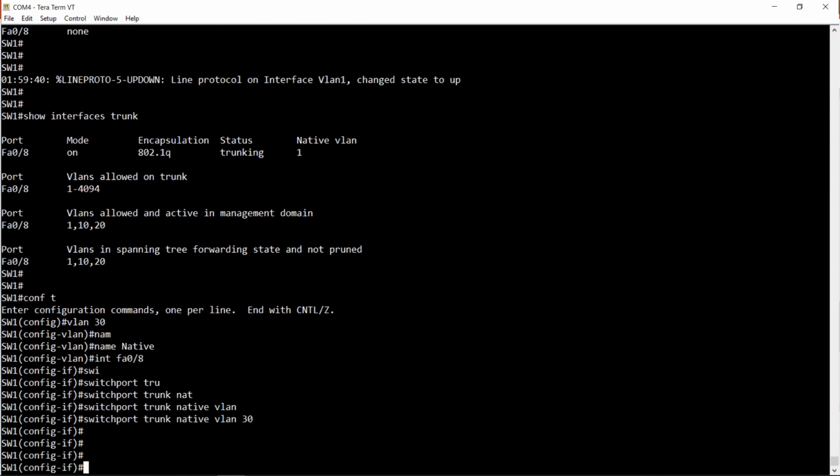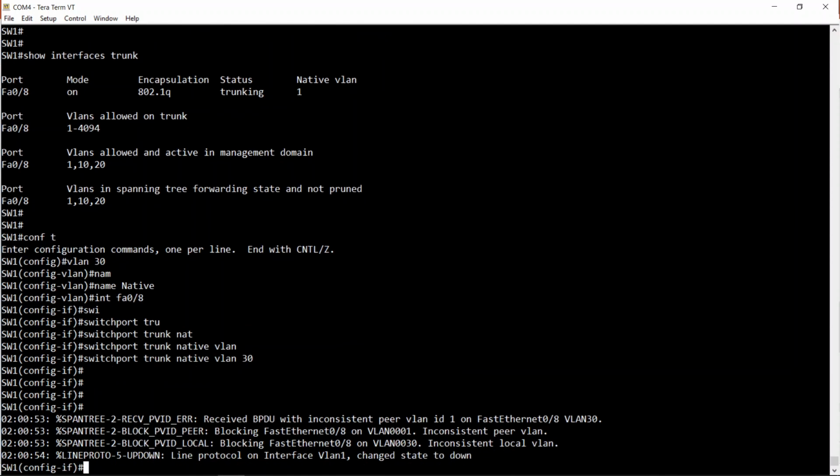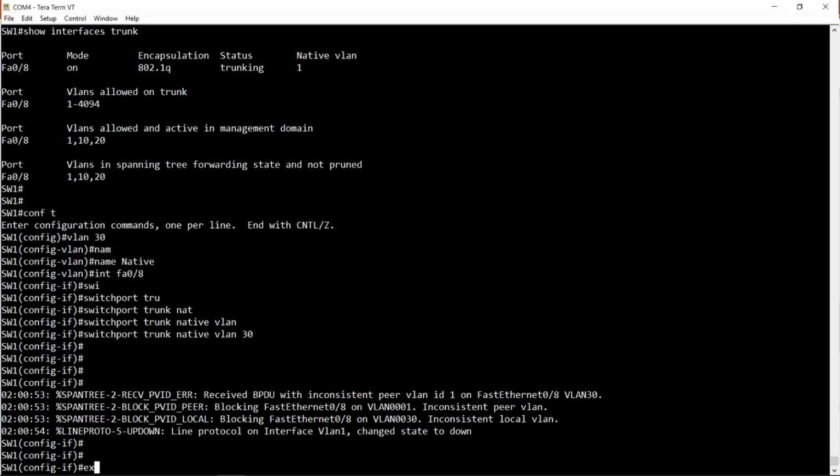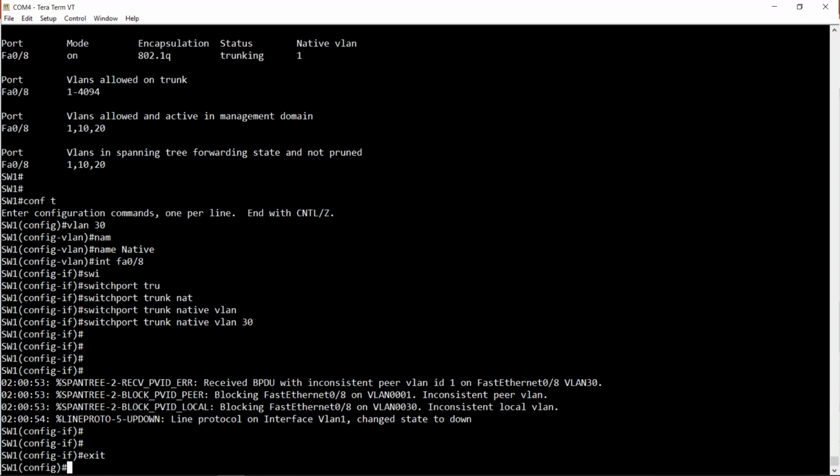Okay, that's fine. Like I said before, now I have to go over to switch 2 and configure the trunk port to match, because both sides of the trunk link have to have the same native VLAN to stop traffic coming in via one VLAN and leaving via another VLAN, which obviously could be or is a security issue.